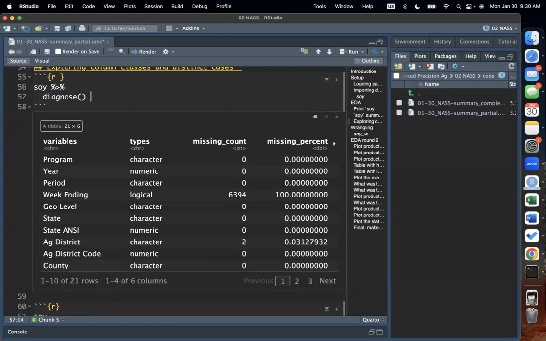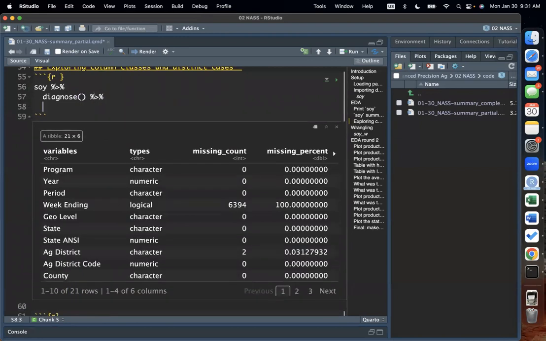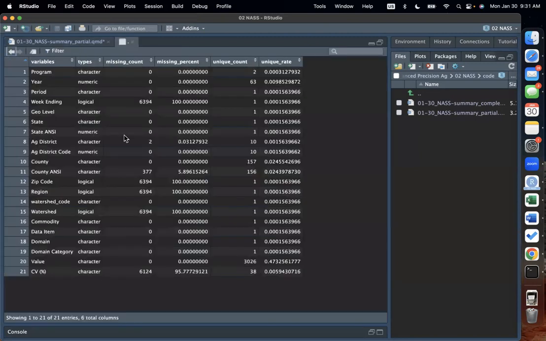I want to view this. You don't have to view if you don't want to, but I just want to add this so it's easier for us to see what's going on. So if we come closer here, it has this column called variables, which has one for each one of the columns in the original soy data set.